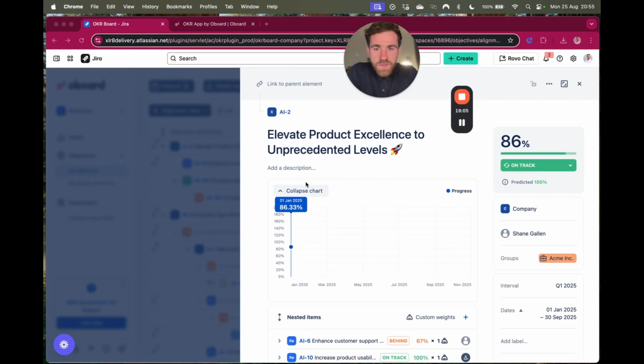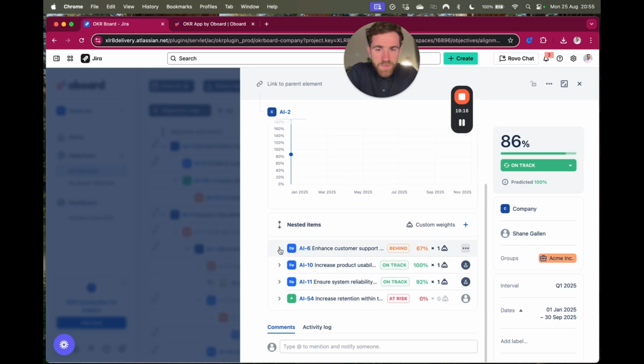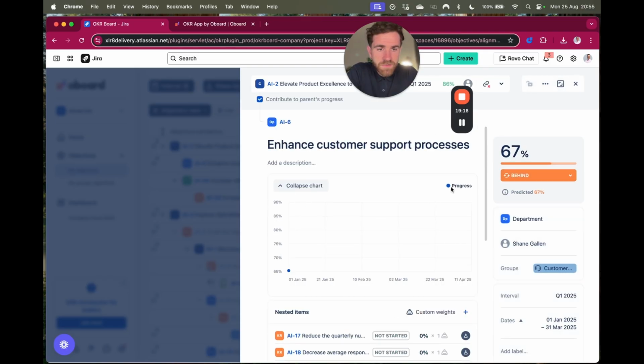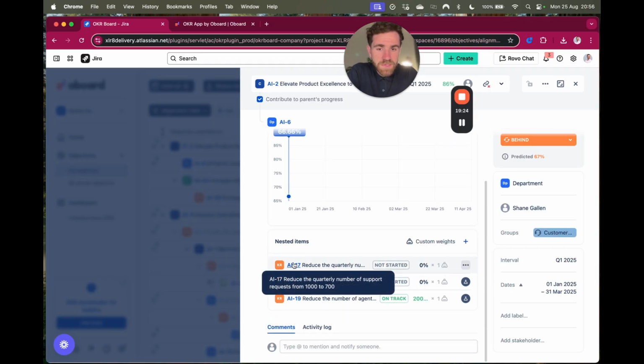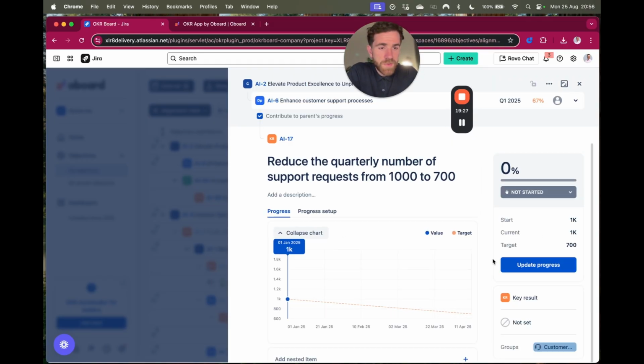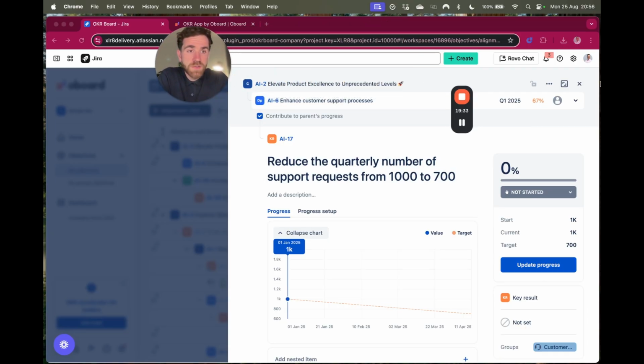I wonder, this is likely set up to be based on the items below it. So if I update this objective, which I don't have a progress here, but let's go down into key results. So if I open up this key result, I've got the update progress. This should then update the progress of the rest of the parents. So you can see here that we're 67% in terms of progress.